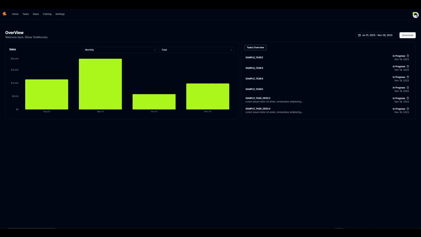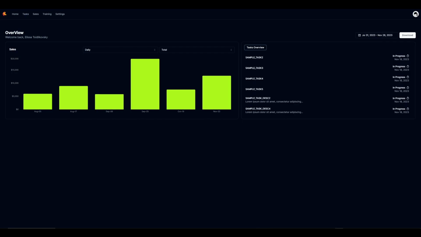After logging into our web application, we can see on the top right corner that our employee has a new task. After logging in as an employee, you will be greeted with an overview page, which shows you a chart and your recently assigned tasks.